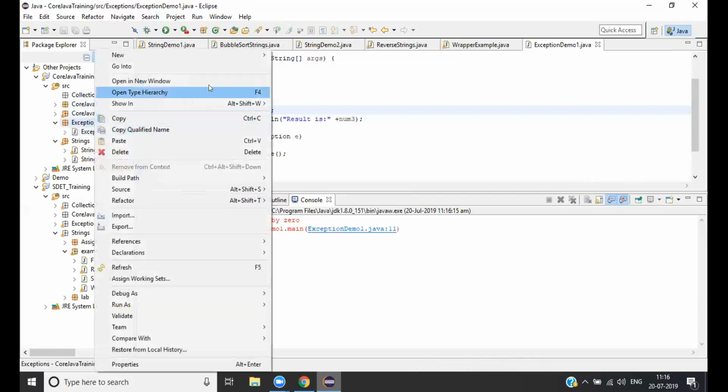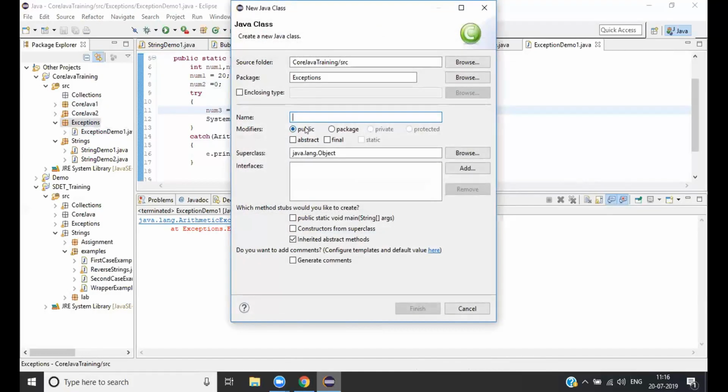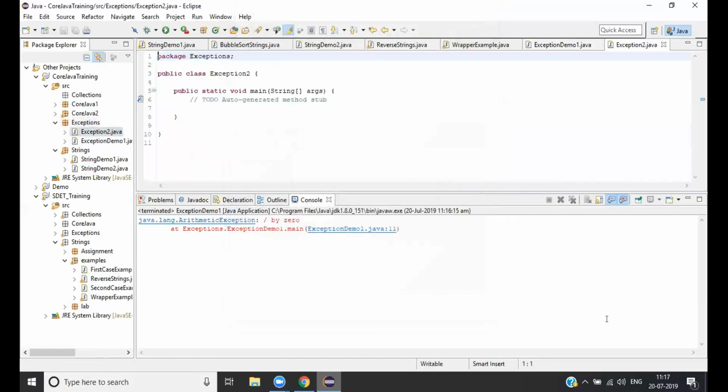Now I'll go ahead and take another example, just to give you a feel, because exceptions just by the theory can get very confusing. I can very well relate to that. Okay, I have a message on the chat window. Okay, it's a previous message. Okay, thank you.